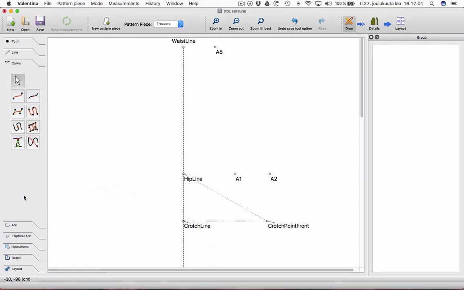This is a simple curve which has just 2 points, the start and the end, and it's a Bezier curve, so you can control the curve shape with the handles.